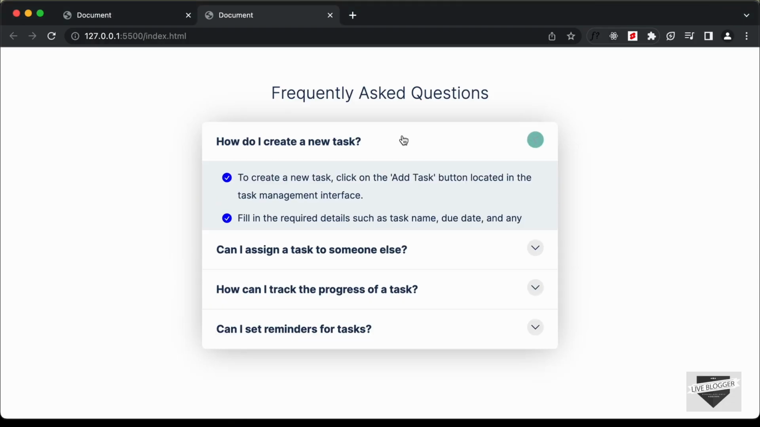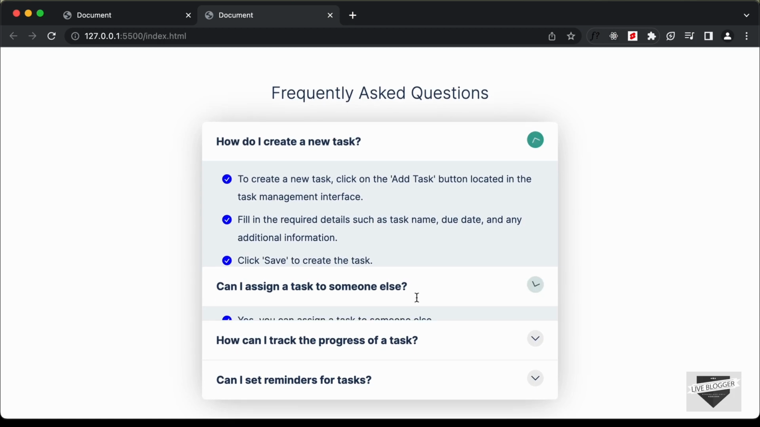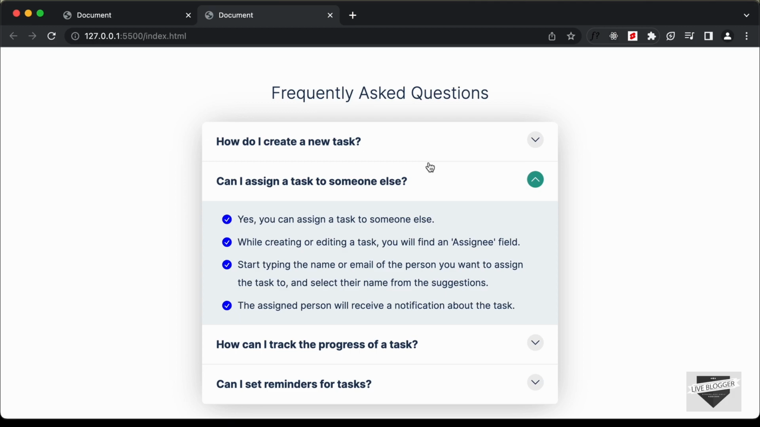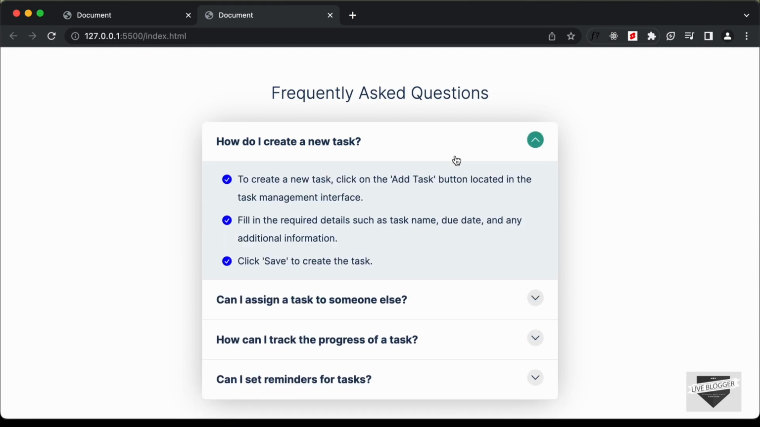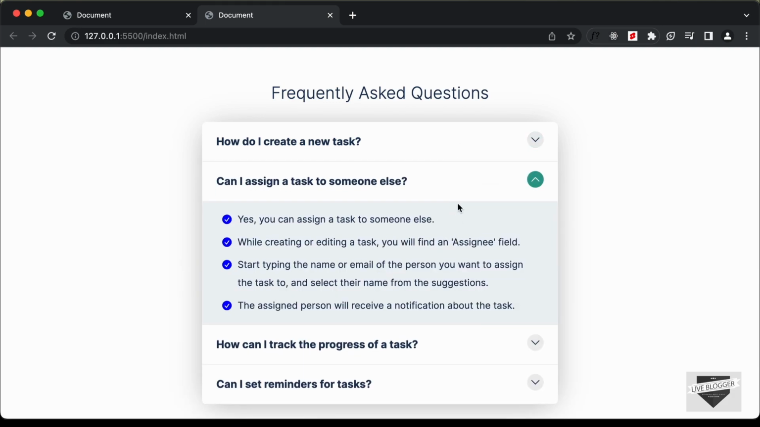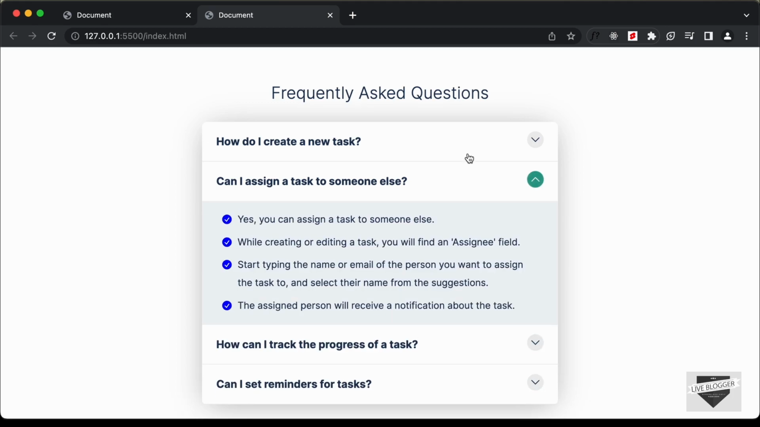So let's click on this first question, and we have the answer displayed over here. Let's click on the second question, and now we can see that the first question is not expanded anymore. So everything is working alright. So that's basically how you can create this FAQ accordion using HTML, CSS and JavaScript.